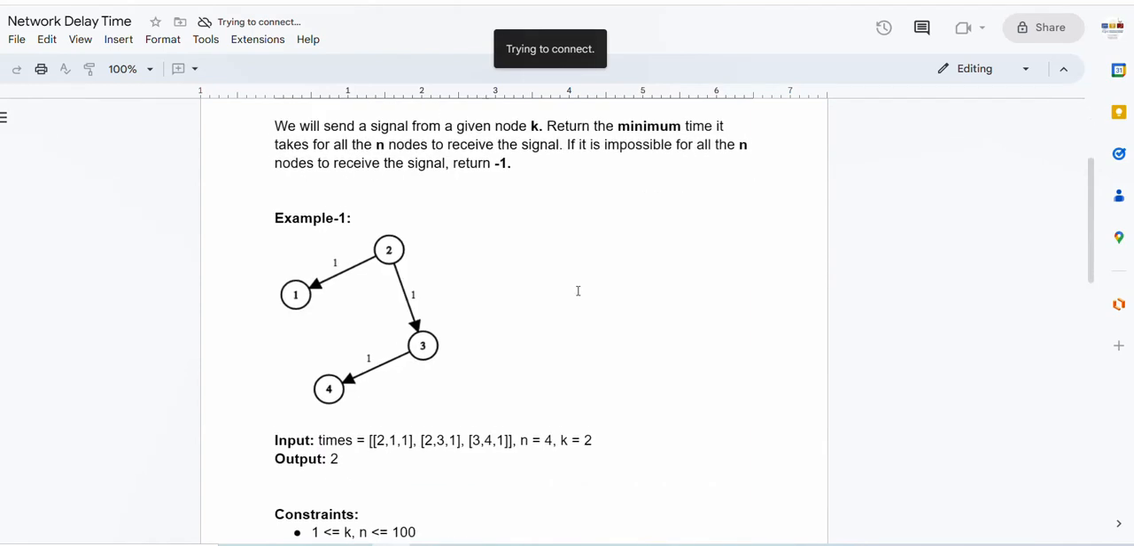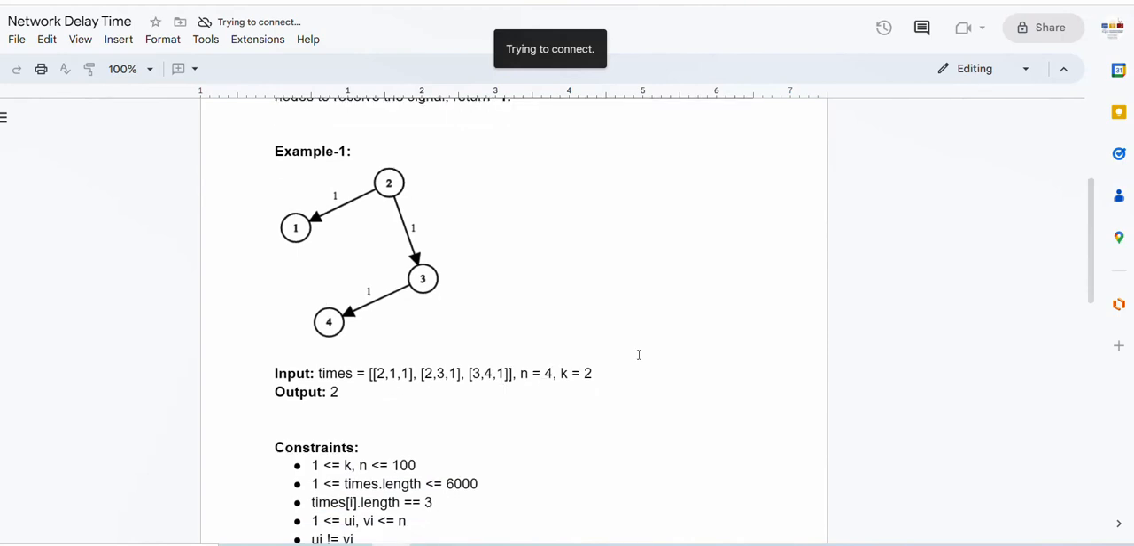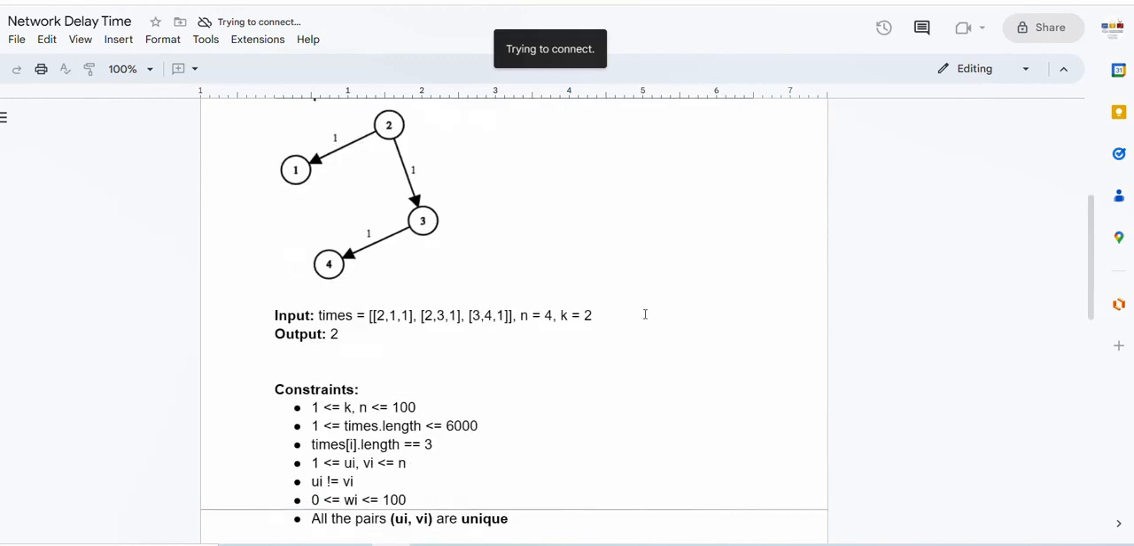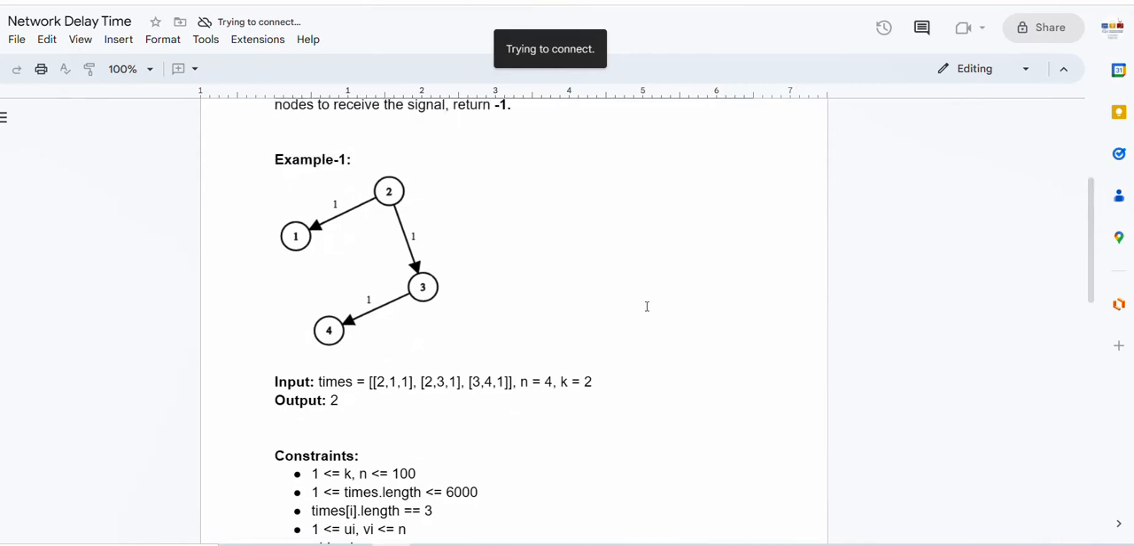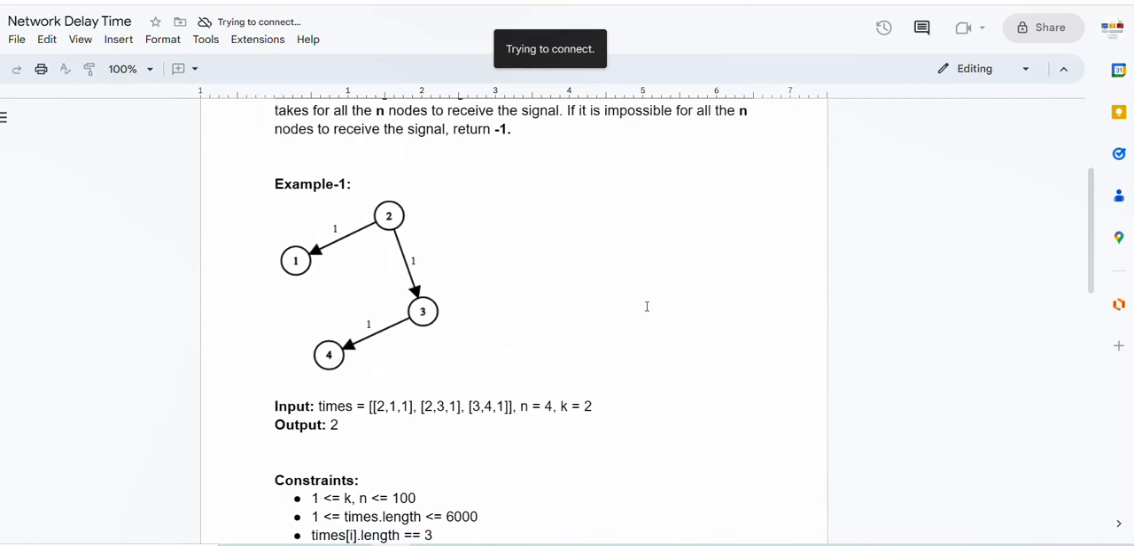So in the input, we'll be given a times array which contains triplets, and an integer k, which represents the source node from which we send a signal. And in the output, we have to return an integer representing the minimum time it takes for all the n nodes to receive the signal.